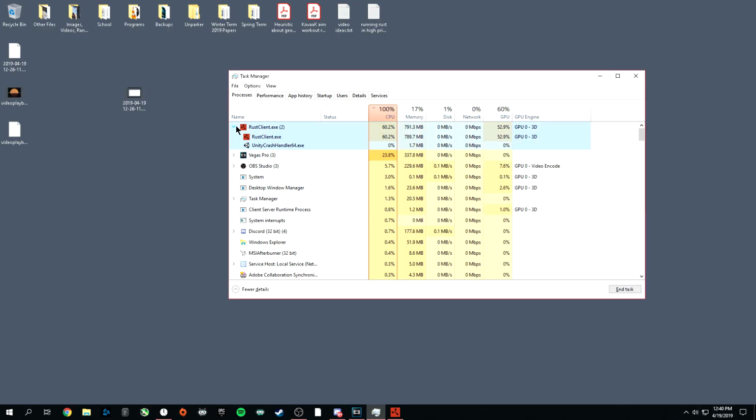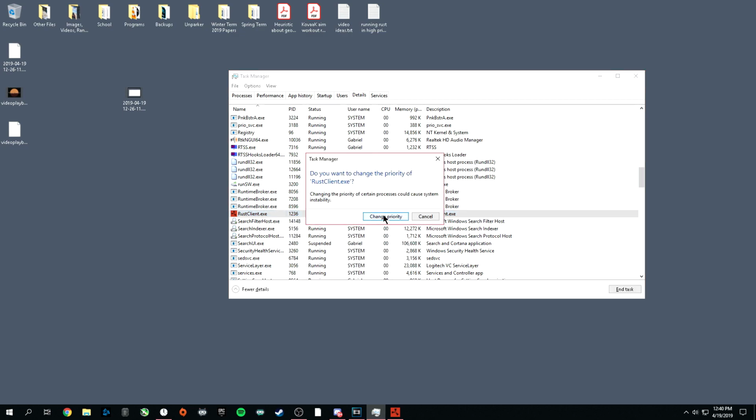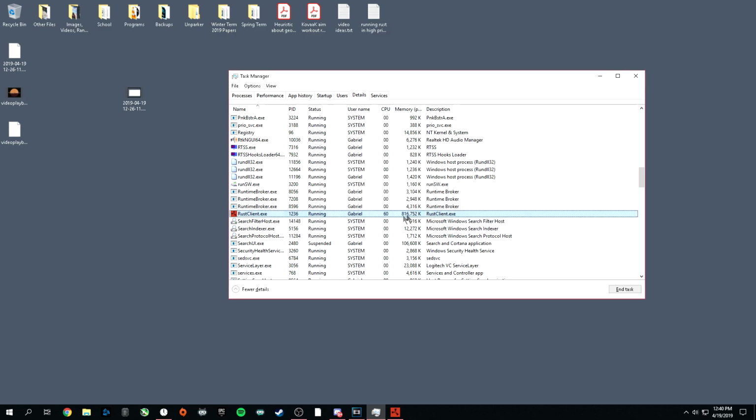Rust is using almost 100% CPU usage, which is a very good sign of high priority. We're going to go into Details, CPU priority, and it's now on high. Now, if you try to set it to 4 to match real time in the registry edit, it actually won't work. It'll just go back to normal priority. For some reason, you can't set real time through registry edit. You might be able to in some weird way.